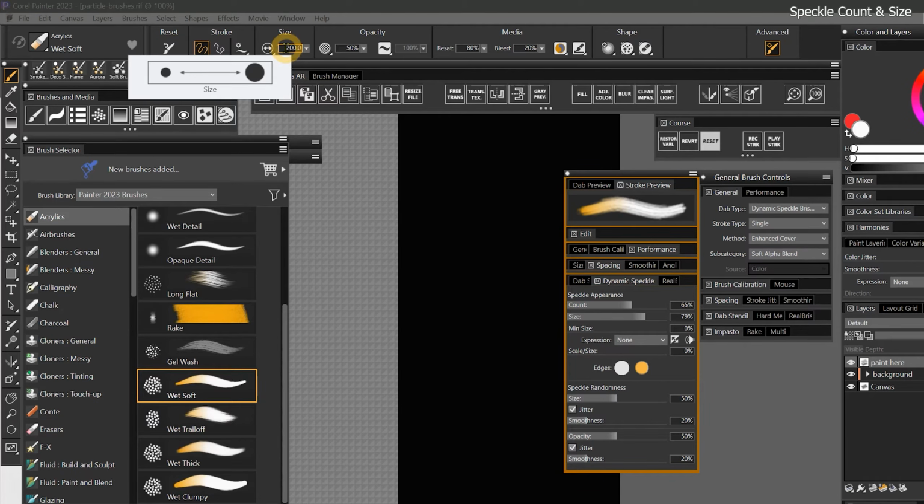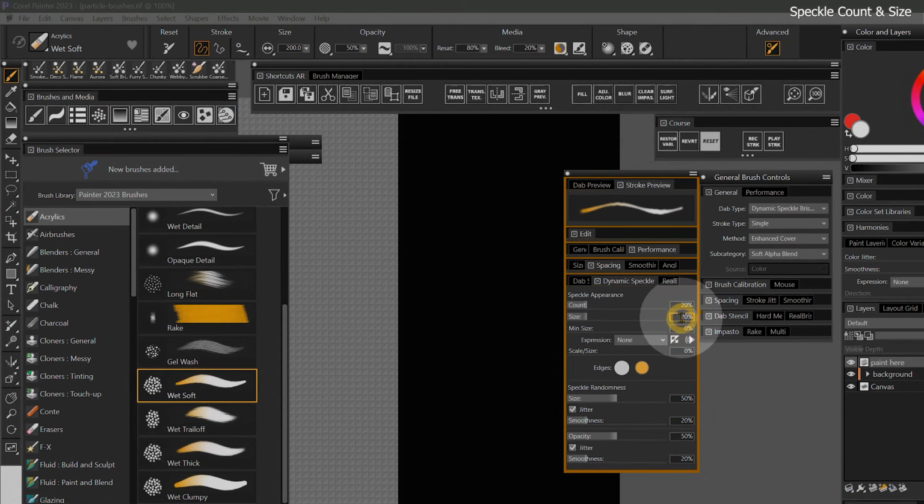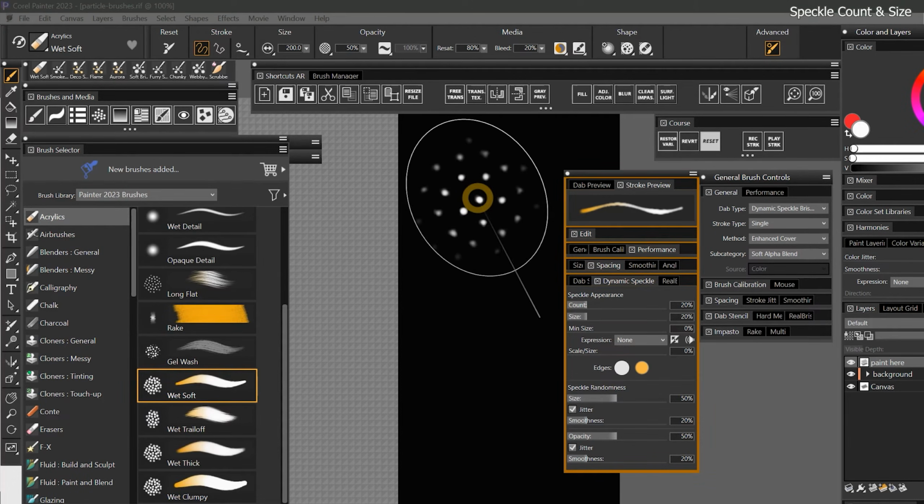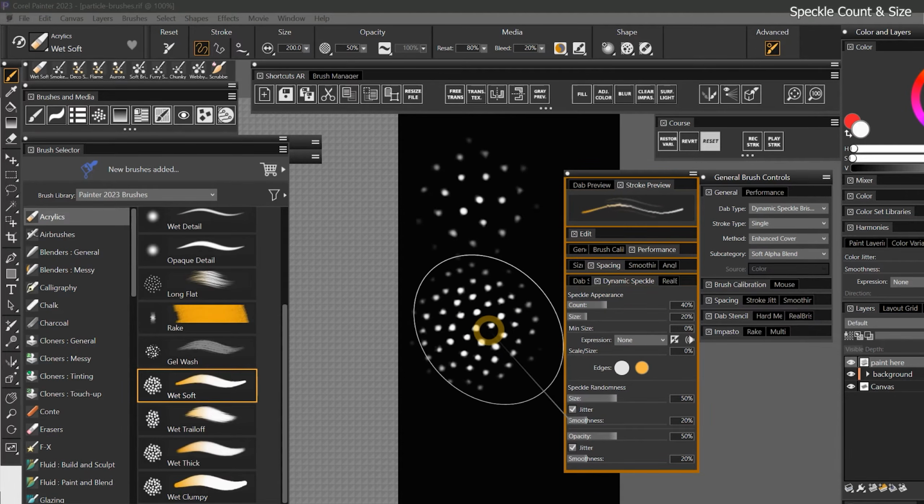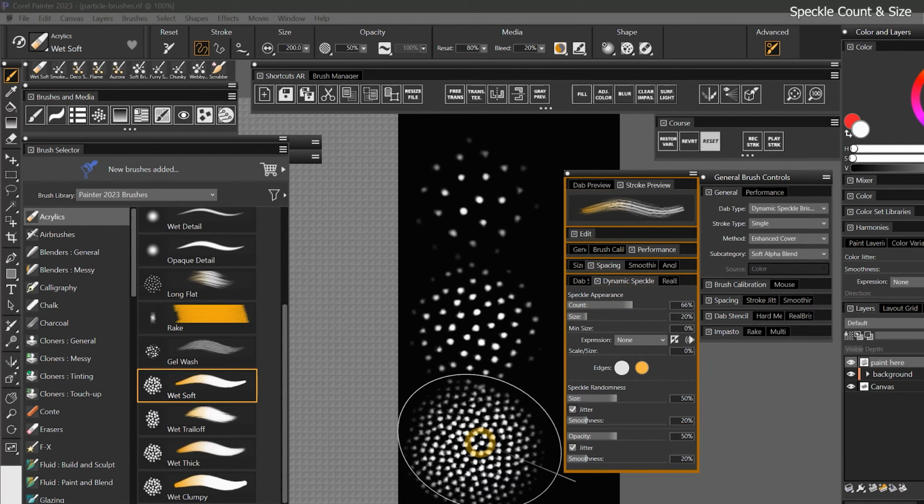I'll make my brush size 200 pixels and reduce the count and size of this brush to 20%. Then I'll paint a reference dab. If I increase the count, more speckles are generated inside the dab. In order to fit inside the dab, the speckles become smaller and closer together when count is high.